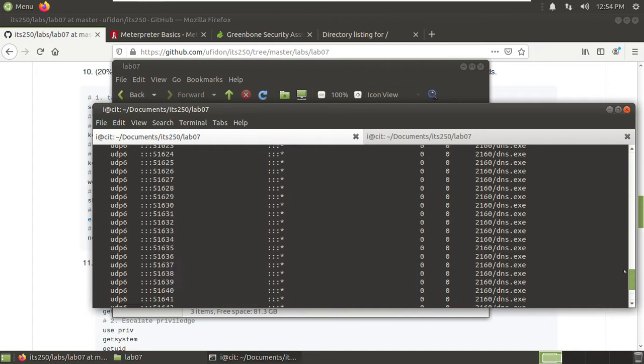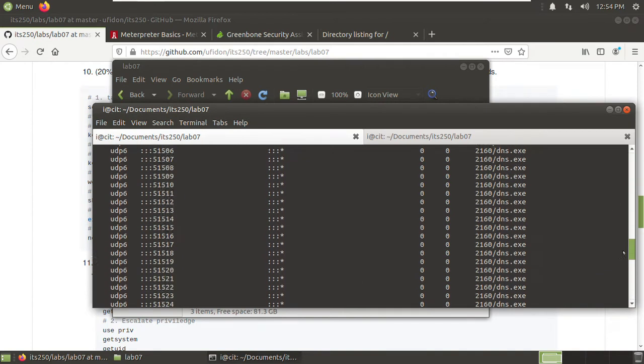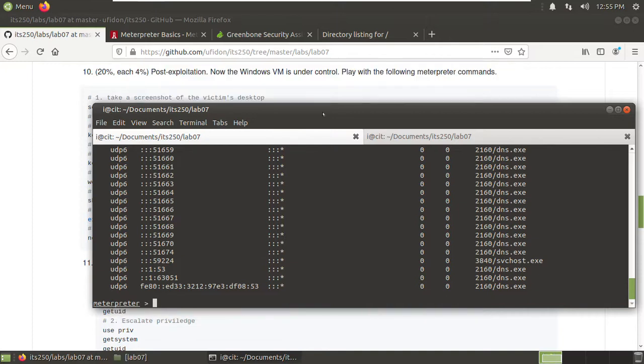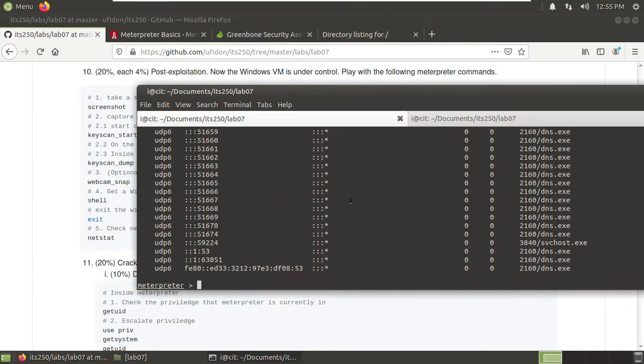Oh, more also does not work, it just runs right away. So it does not work as it does when we run it on our local machine. So there are Meterpreter commands we need to practice more. They are not identical to the local commands.